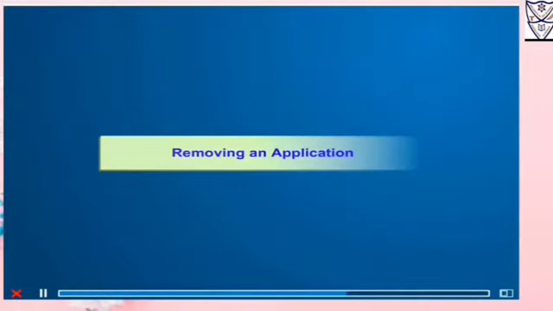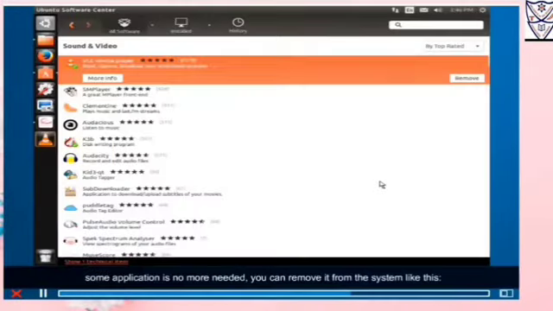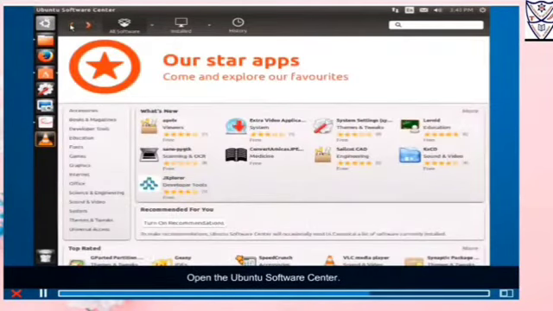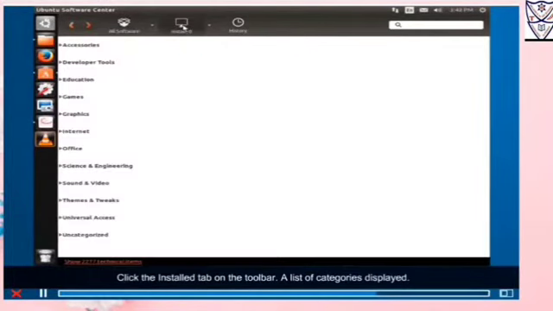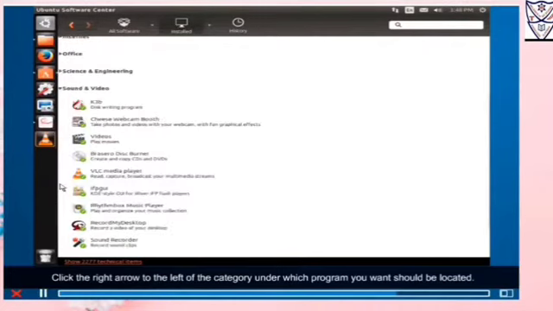Removing an application. Some applications are no more needed. You can remove them from the system like this. Open the Ubuntu Software Center. Click the Installed tab on the toolbar. A list of categories is displayed. Click the right arrow to the left of the category under which the program you want to remove should be located.